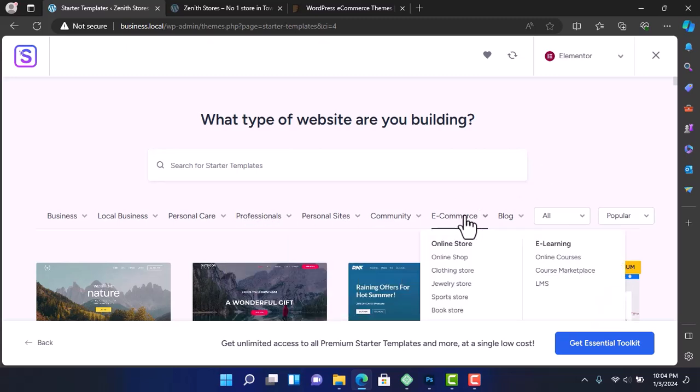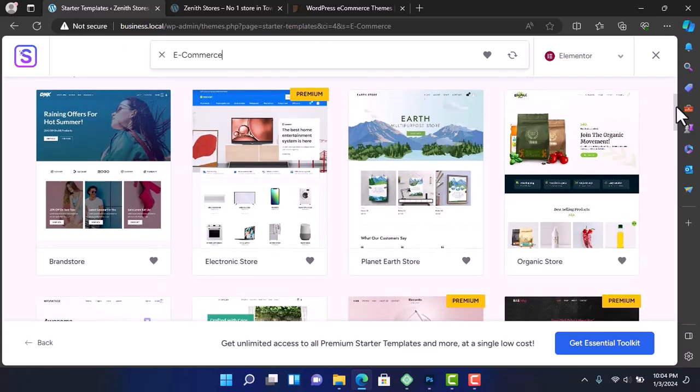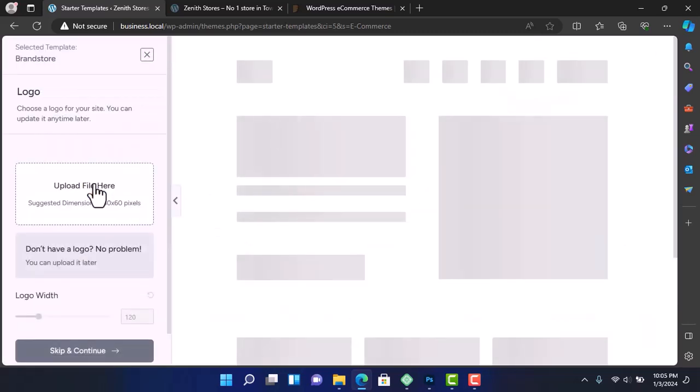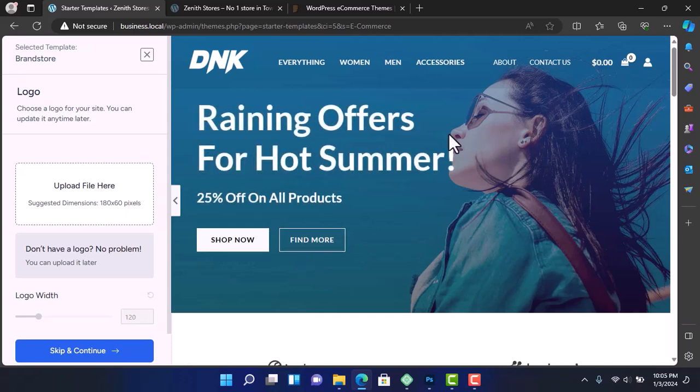So we are on e-commerce. If I click on e-commerce, we have this. This is an e-commerce starter template for free. Then we'll have this, which is a paid version, and all that. So I'm going to select this. Click on it. And this is how our website is going to look after installing this starter template.